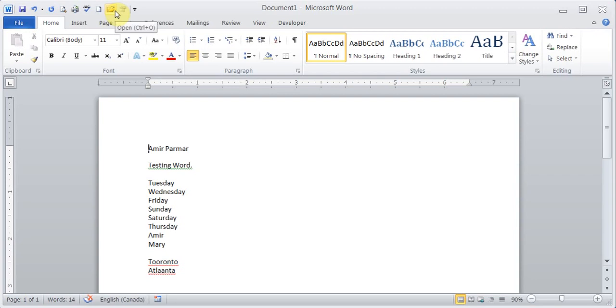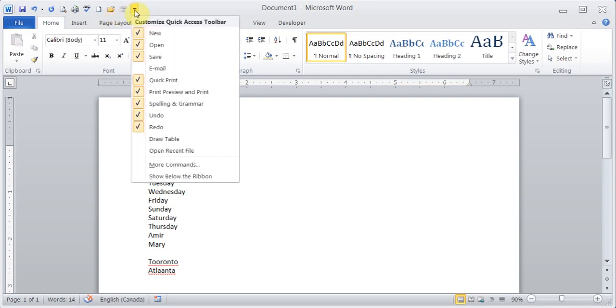The other option is, if they ask you a question about adding these buttons here, which is called the Quick Access Toolbar, I can click here and I can choose the buttons I want. So I can put the print preview, which I've added here as a shortcut, and spelling and grammar, which I've added here, and some of the buttons are already there from earlier.